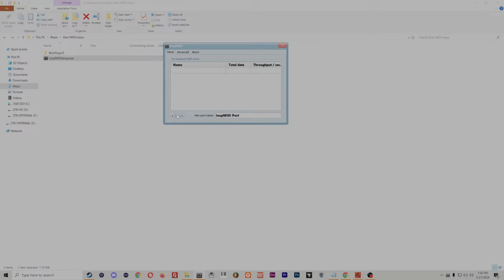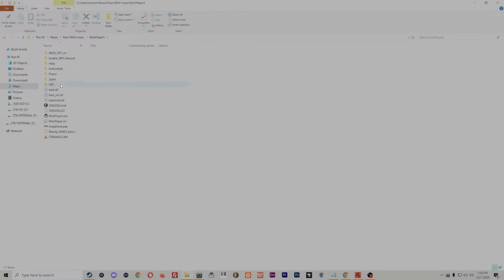So I've already got one, but I'm going to delete it. So this is what you start with. You can call it whatever you want. So you click the plus button to add it. Now it's an active track. So now it's receiving signals and it'll send it to Rust whenever it receives it.